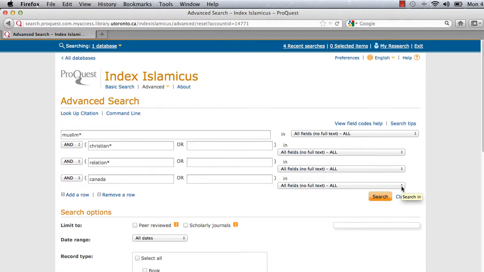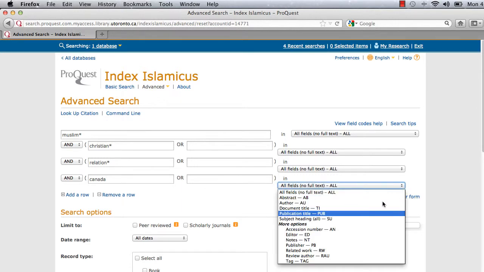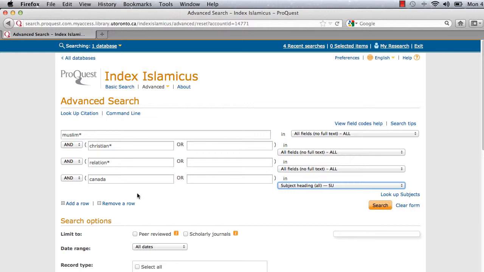It could pick up an author who happens to be living and working in Canada. It could pick up the word Canada in the title of a journal. So I find it's usually safer to declare Canada as a subject and alter the field so that it looks for the subject, Canada. Can we do any more?